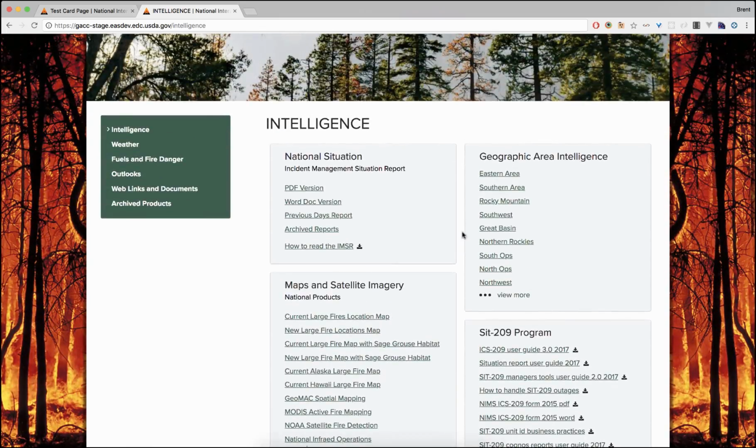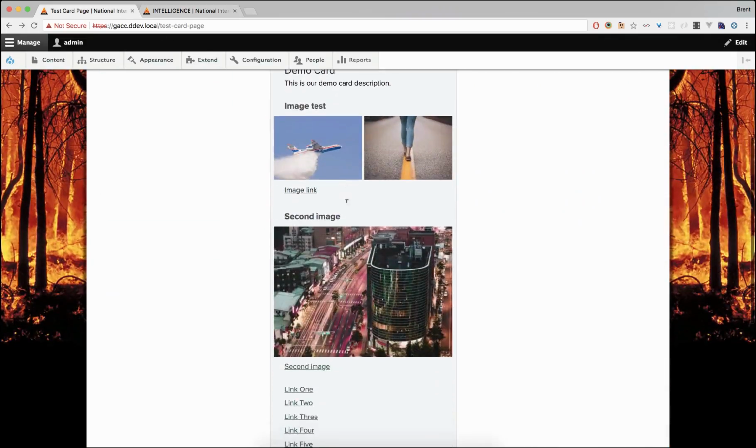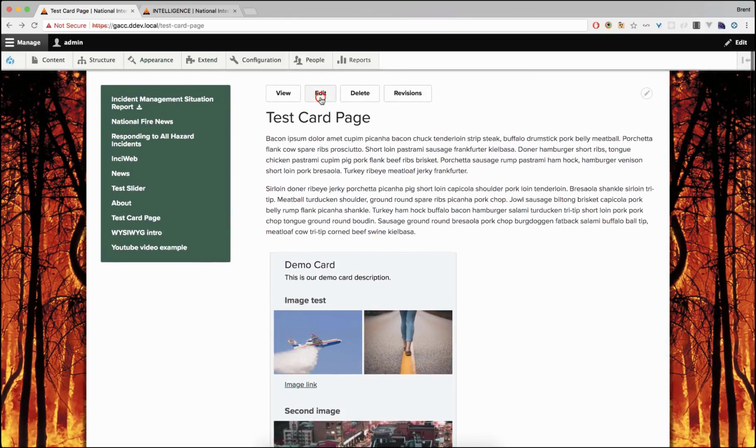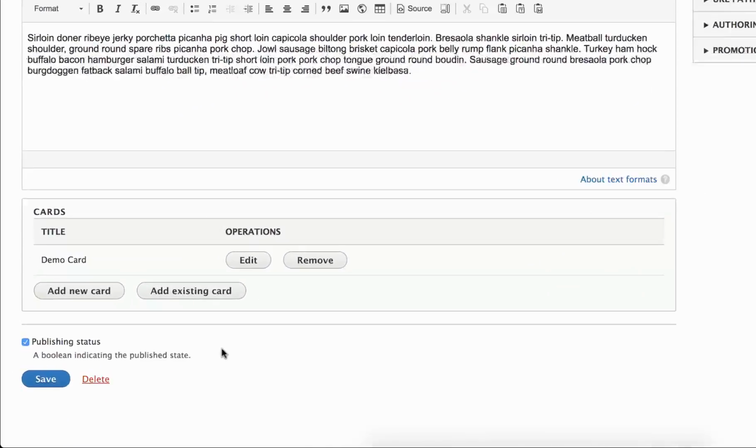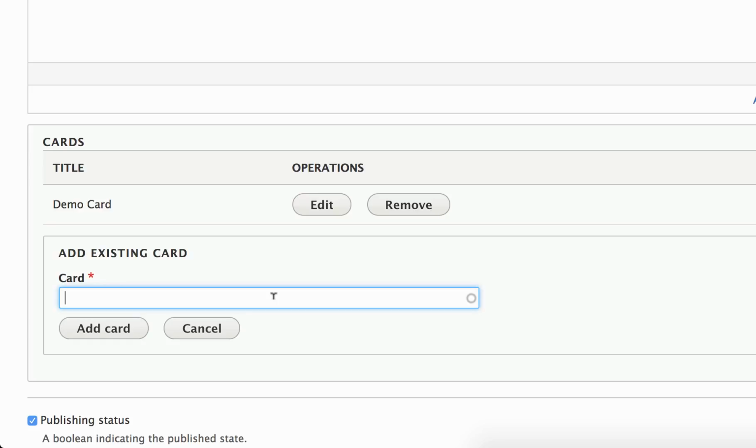So let's go back to our test card and let's add our first card. So I'm going to click edit, scroll to the bottom, and now we have our demo that I've created before. Either you can delete or remove that, but also you have the option to add a new card, which we're going to do, and you can add an existing card. Now what happens when you click add an existing card, it allows you to add a card that you've already created. And to do so, you just have to start typing the name of that card.